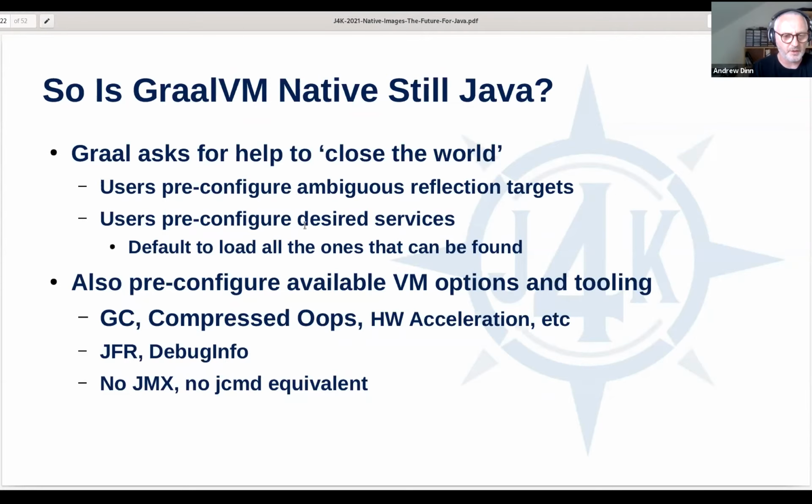Similarly, if you want to use 32-bit pointers rather than 64-bit pointers, that changes your object size. So you really need to commit to that in advance. And similarly for some of the other configurations that are normally done at runtime.